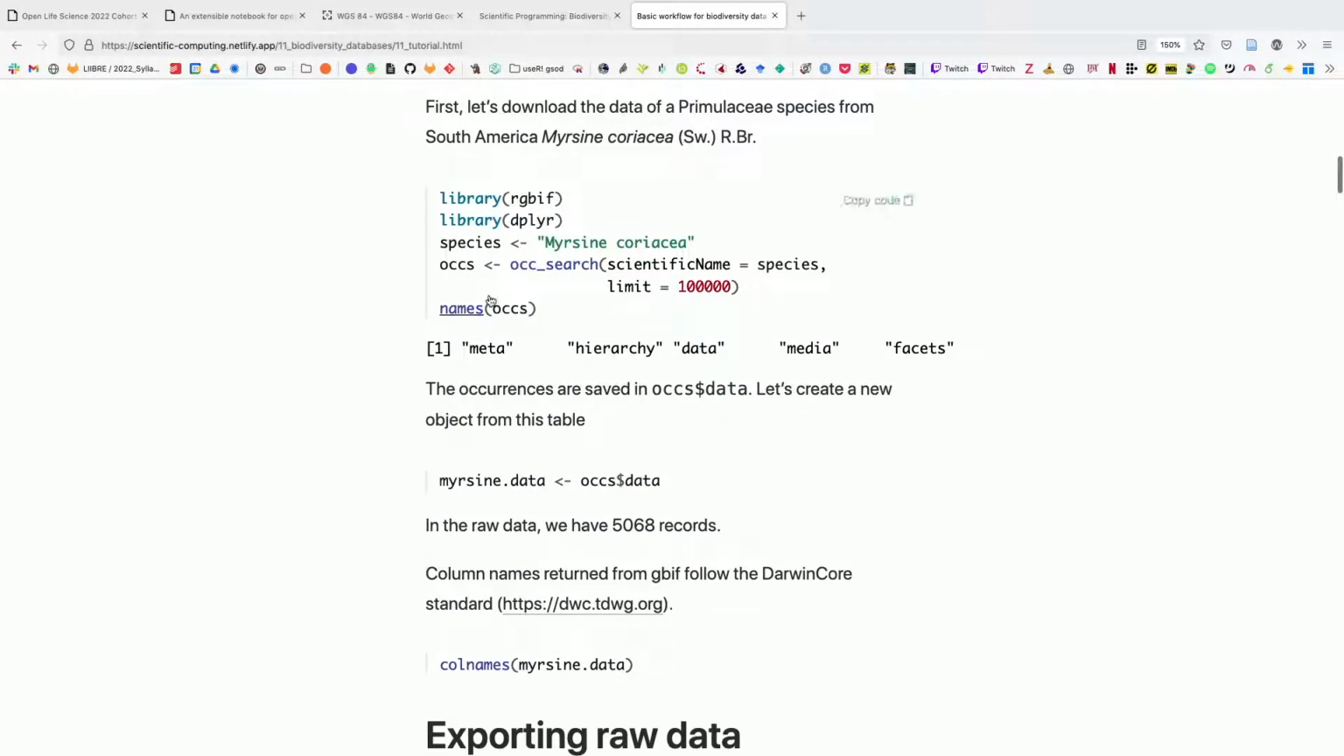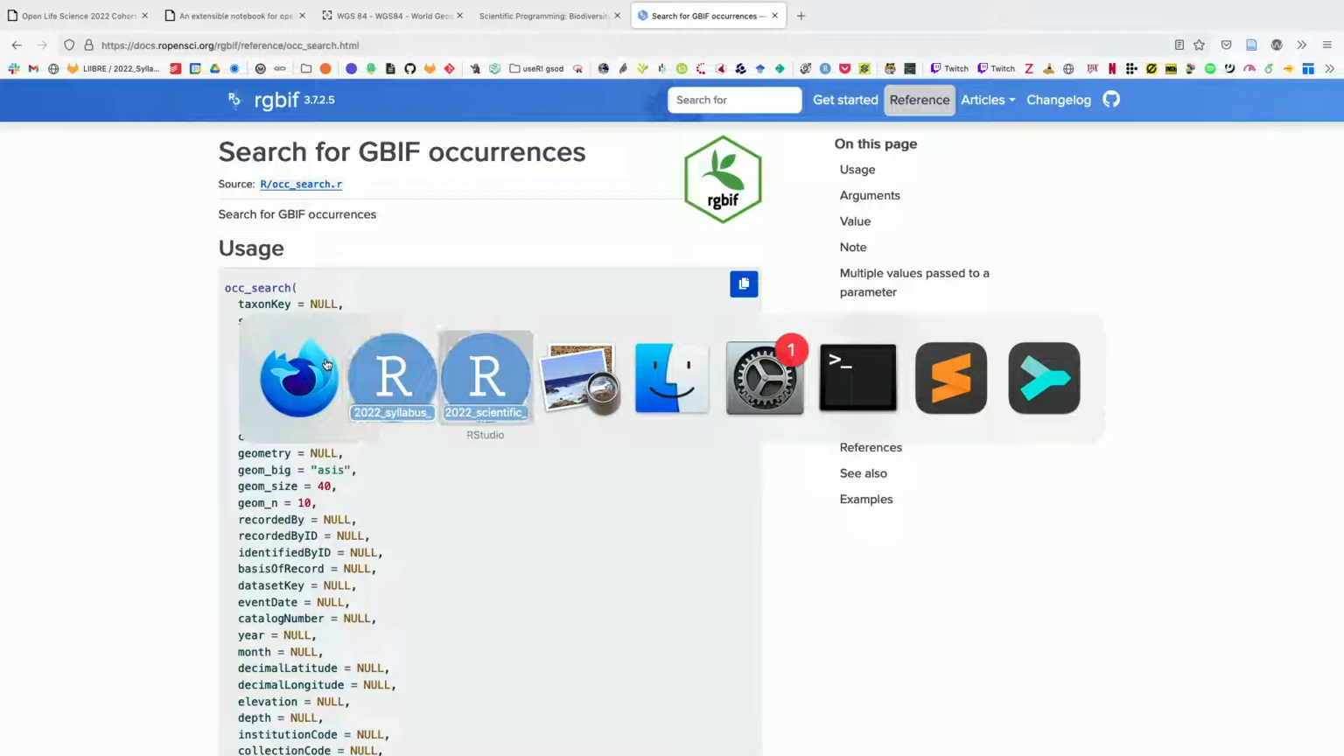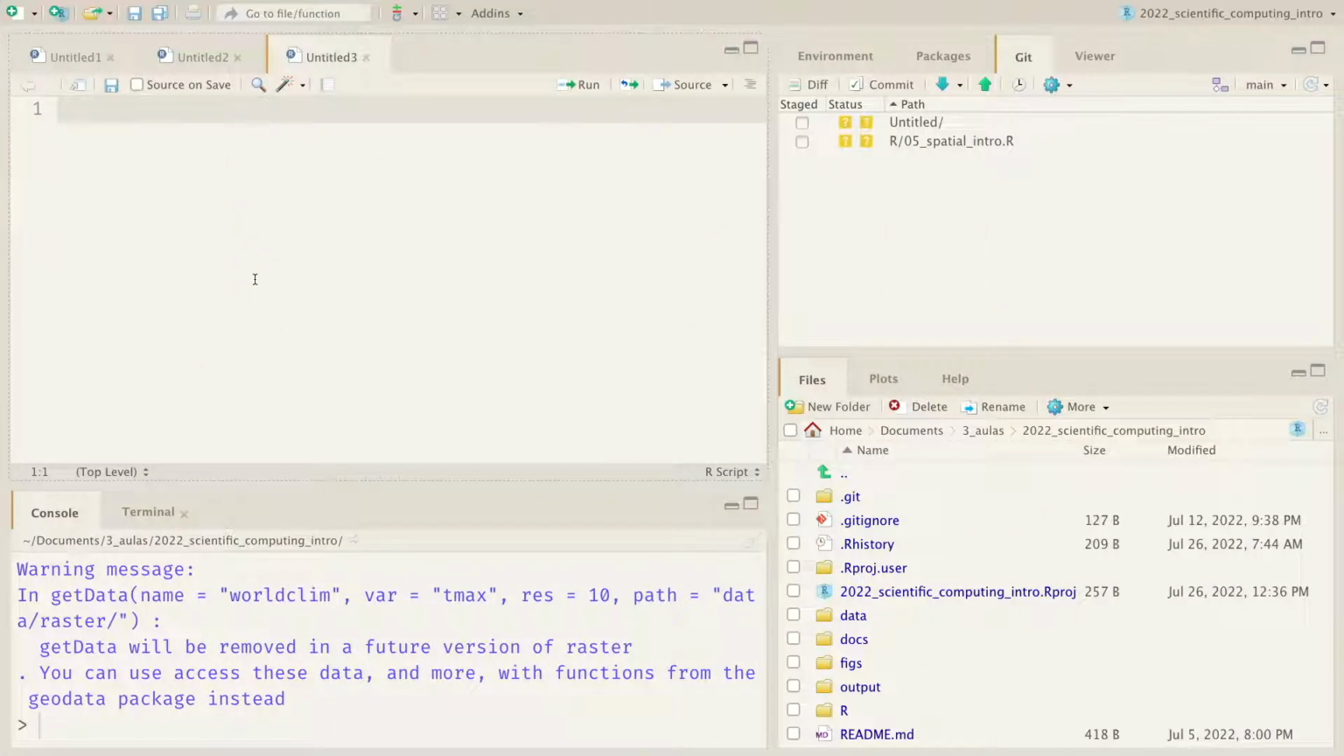And I want you to open the help of the occ_search. I won't do this here. I will do this here. Library.